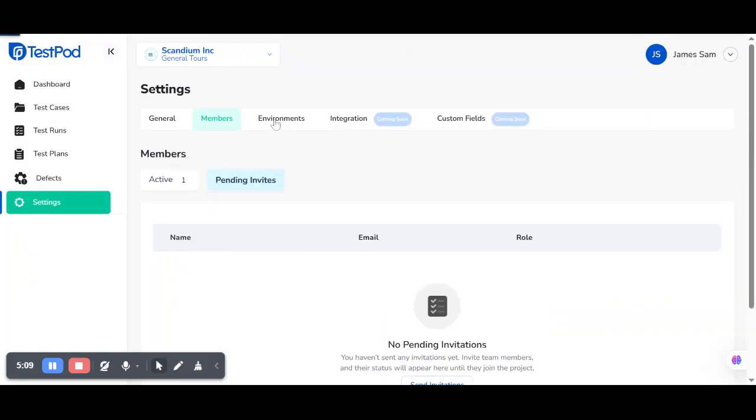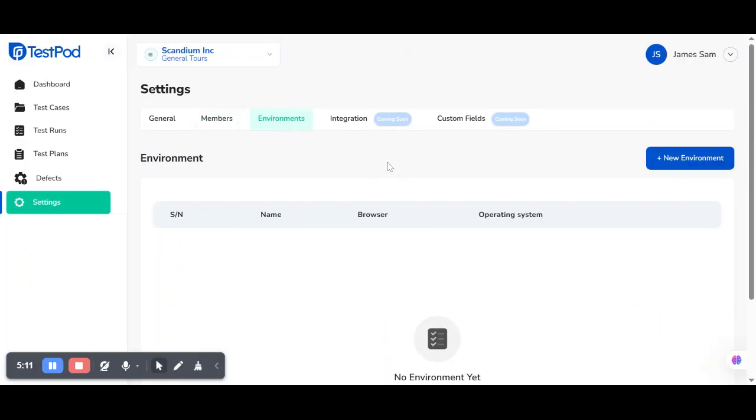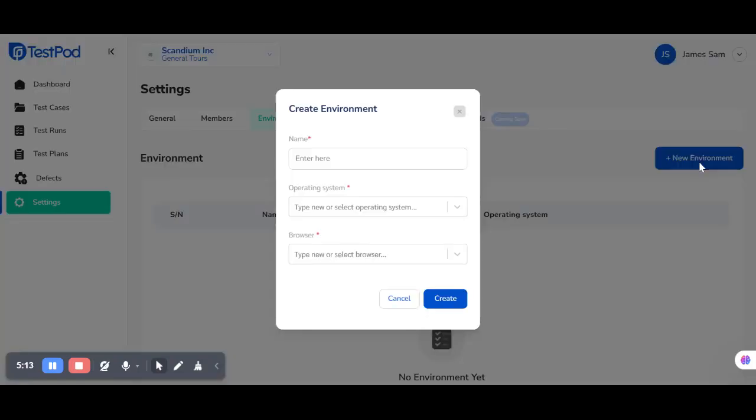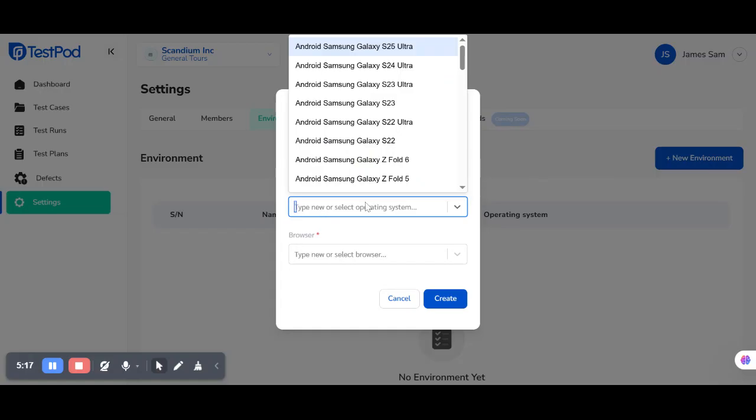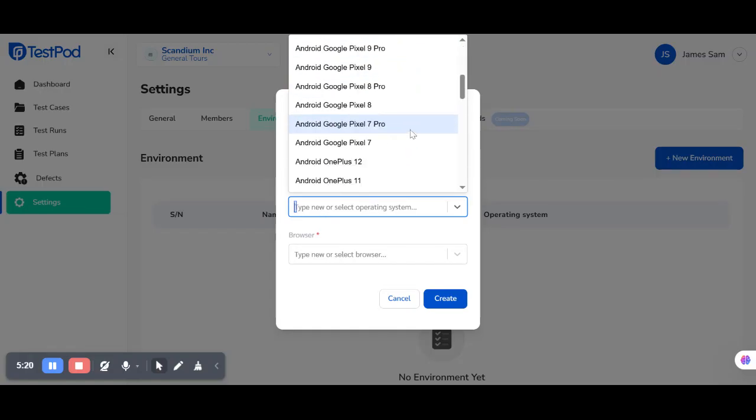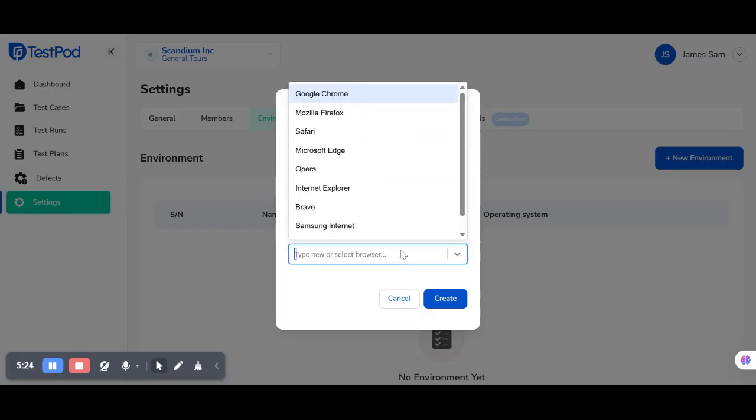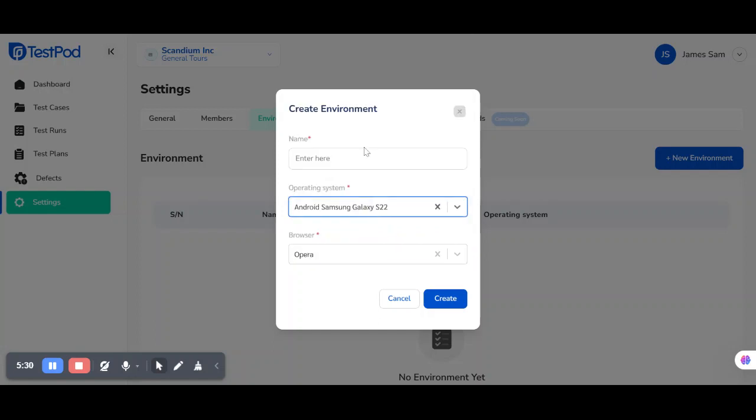You can also create environments for your test. So click on new environment, you give your environment a name, and you can select the operating system. We have a list of them here. So you select your preferred operating system as well as your browser. To do that, I will just use Opera. I will use this and I'll call this a demo environment. Now click on create.